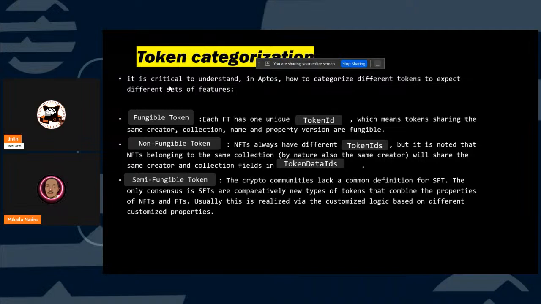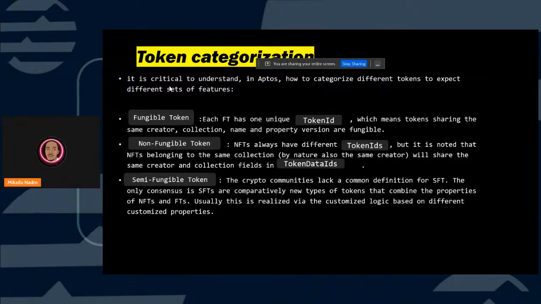So for the fungible tokens, the FT has one unique token ID, which means tokens sharing the same creator, collection, name, and property versions are fungible. While the NFTs, they are always different. They always have different token IDs, but it is noted that NFTs belonging to the same collection will always share the same creator and the collection in the field. So all the tokens created within a particular collection always share a similar creator. That's one creator, same creator.